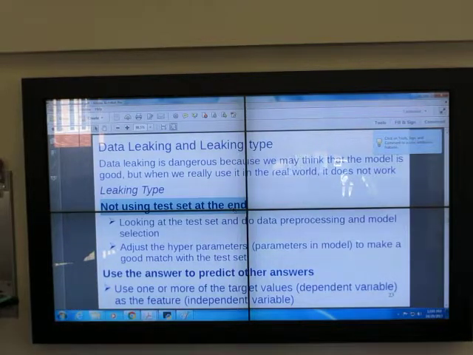Okay? So looking at the test set to do data pre-processing and model selection, if you ever take a look at the trends in the test set, this means you are trying to make your model fit well on the test set. So this is a leak of information. The test set is supposed to be something that you should check, but you should not know to begin with, right?